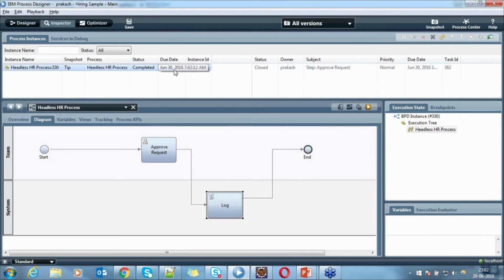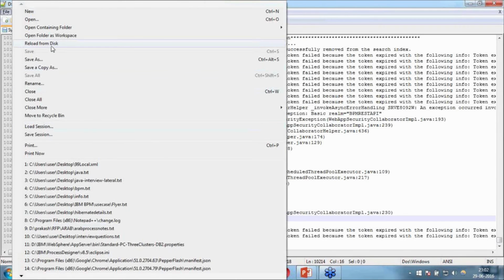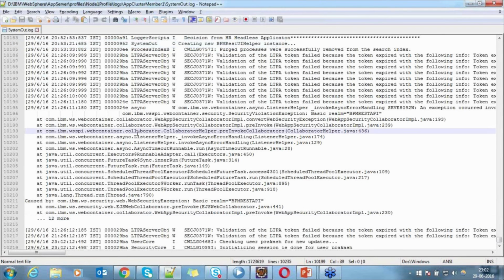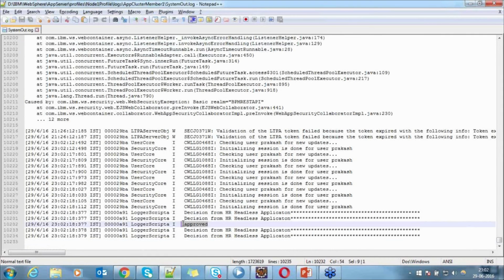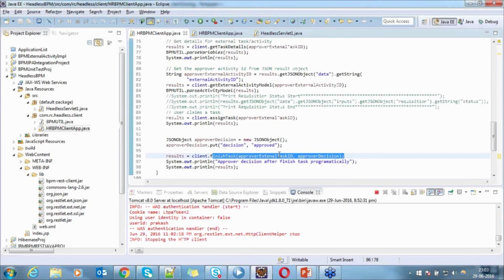Here an instance is created, and the Approve task which you see is programmatically closed by your program, which gets logged on our infrastructure log. When we look at the log, we can see the decision made is approved, which we have hard coded here. If I want to reject the flow, we'll see another flow which gets rejected.